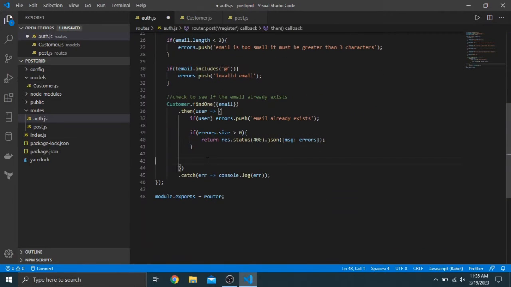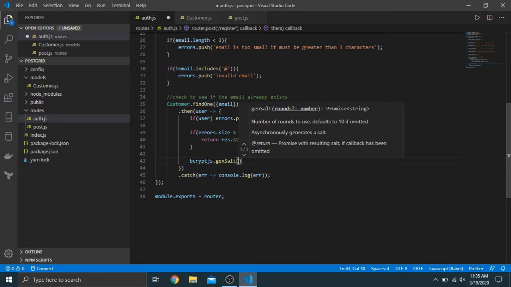And here I just simply want to generate a salt, which will be used to hash it. So you want to use bcrypt.js.genSalt like that. And basically, when you generate the salt, you can choose the number of rounds. By default, it's 10, like here. And the number of rounds basically is the number of times it gets encrypted, I guess. And so I'm going to just use the default of 10.